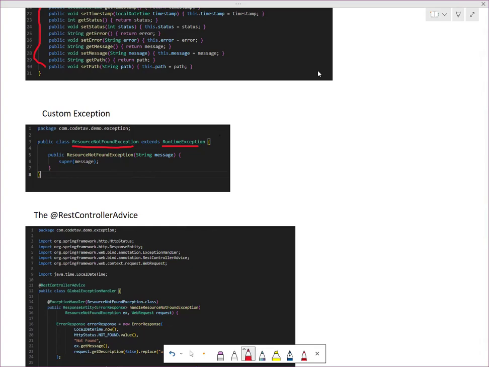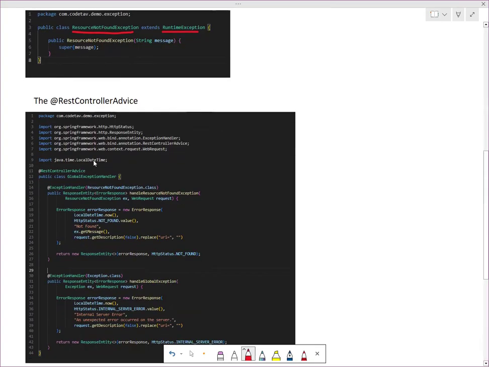You just have to extend RuntimeException. RuntimeException is the parent of these exception classes, so you create your custom exception class which extends RuntimeException. If someone searches for a user ID which is not in the database, they will get your custom exception. Here we are passing this string message. Now you need to create another class, which is the GlobalExceptionHandler.